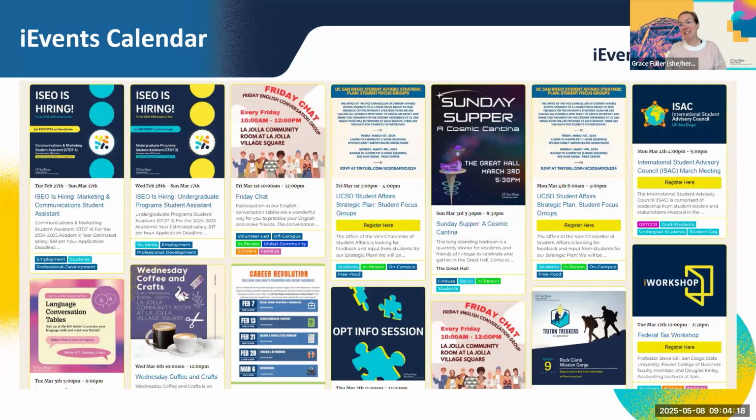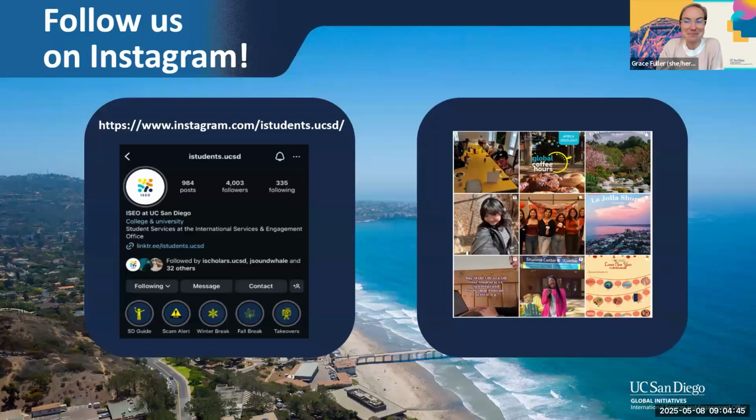Our iEvents calendar is our live calendar. This features events that both our office is hosting as well as our campus partners, student organizations, etc. And these are for events that either have a global focus or promote the internationalization of our university. And so it's a great resource. Sometimes students will just bookmark this page, and then whenever they're trying to figure out, what do I want to do this weekend? What's happening this week? They'll hop on iEvents and see what's going on.